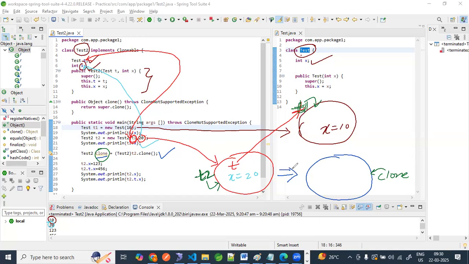Right? We did cloning. So exactly whatever is inside this T2 object is there. Whatever object we are inside T2, the same we are cloning. So T will be there, and the same X equal to 20 will be there. Cloning is done.